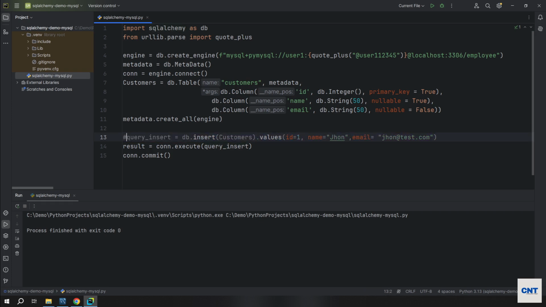There is another way to insert a row into the database. I have just copied and use the object customers dot insert, and then the values. This is the same thing, right? I'm now inserting ID as 2 and then John, and we have Mike at test. Run the program.